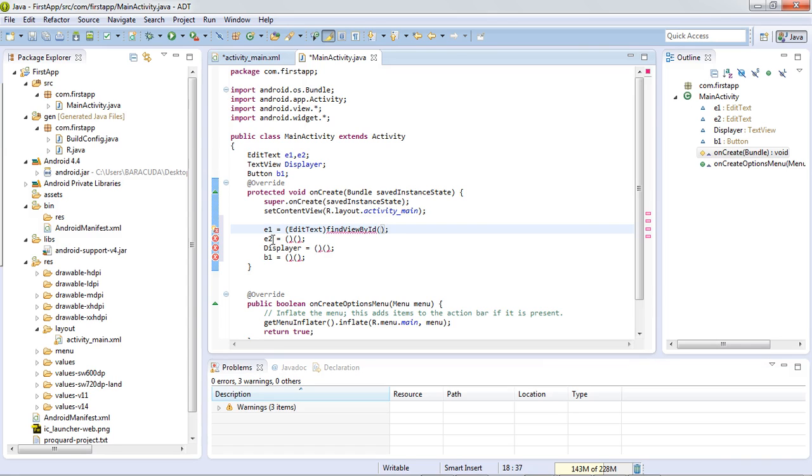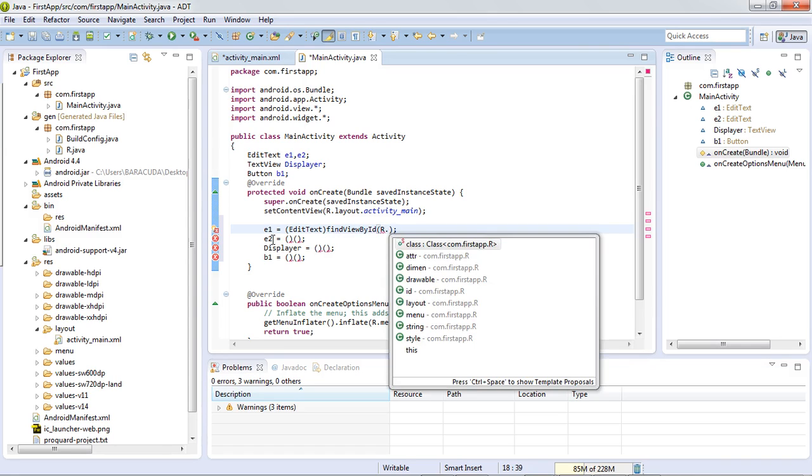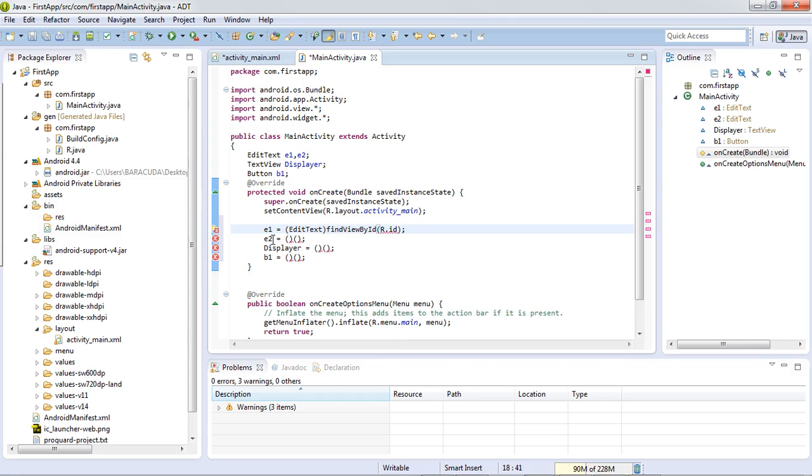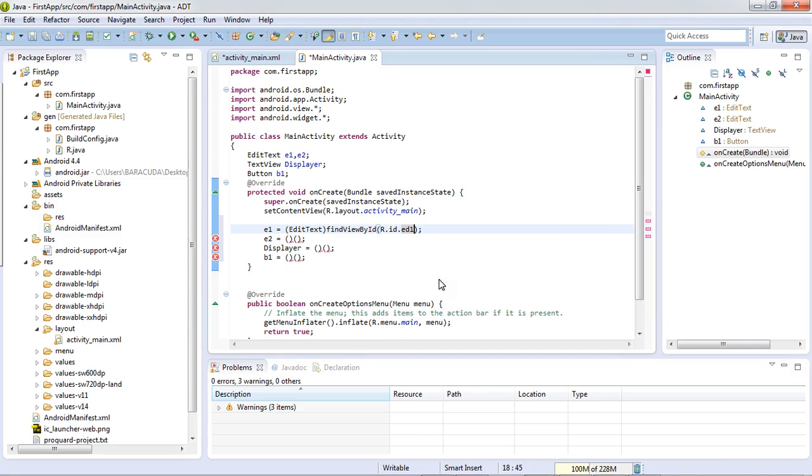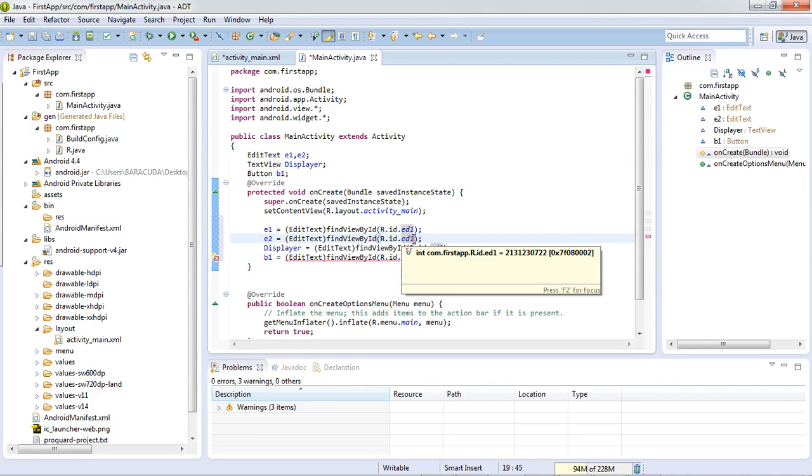Then we get here, we say R.id.e1 and just go down here. Here it is, the ed1, excuse me. So we can just copy and paste that. Yeah, for convenience sake, just so we don't work hard. You know, programming isn't supposed to be as hard as people make it out to be. Okay, then we just change here the ed2. I guess you already understand why.